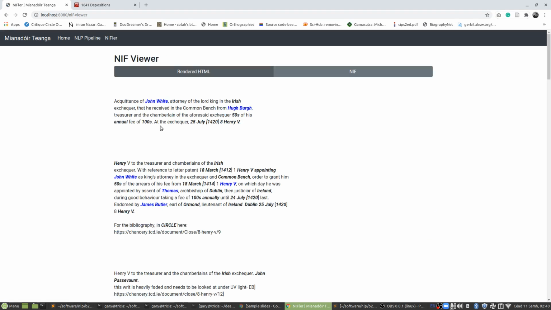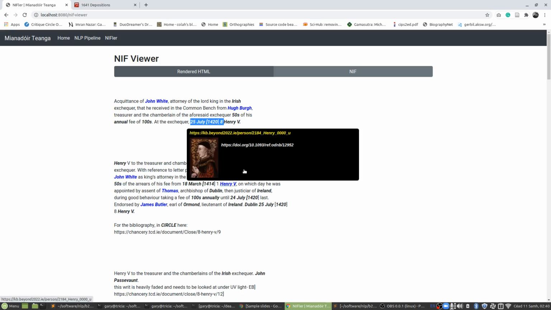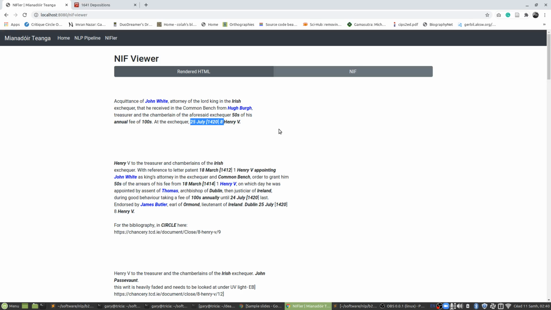Now, words in blue are entities that were recognized by the spaCy pipeline and were connected to the Beyond 2022 knowledge graph. Words in bold are entities that were recognized by spaCy, but were not linked to the Beyond 2022 knowledge graph. I sort of gave the game away there by knocking the mouse, but I'll show you anyway.